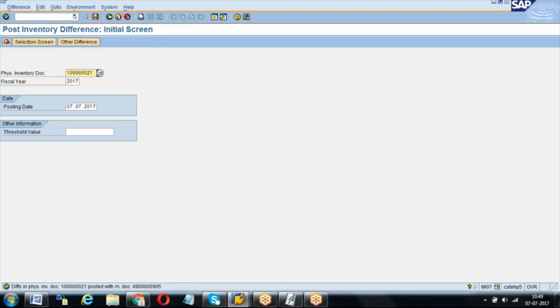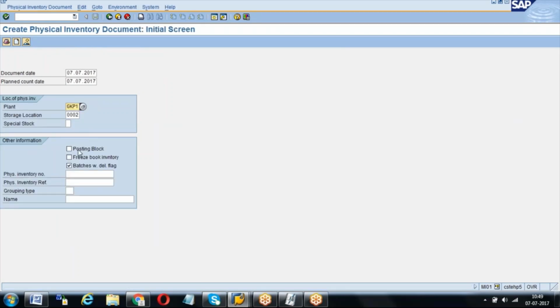Okay. Now we'll see the differences between these two. When I create an inventory document, we have two fields: one is posting block, another one is freeze book inventory. What are the differences? For example, when you keep posting block, after you have created a physical inventory document with respect to a material, the system will not allow any kind of goods posting. But when you keep freeze book inventory, the system will allow you to do the posting, but during the inventory posting differences, the system will still show you the old quantity. Now we will test it and we'll see.